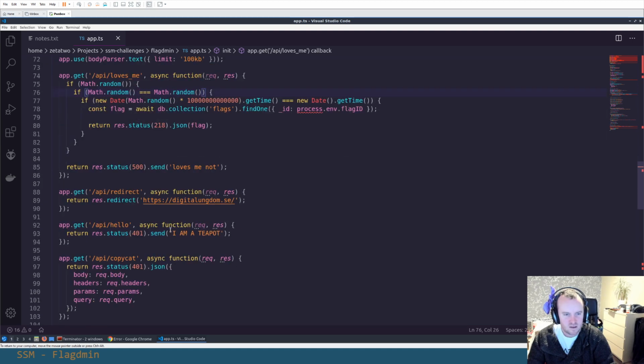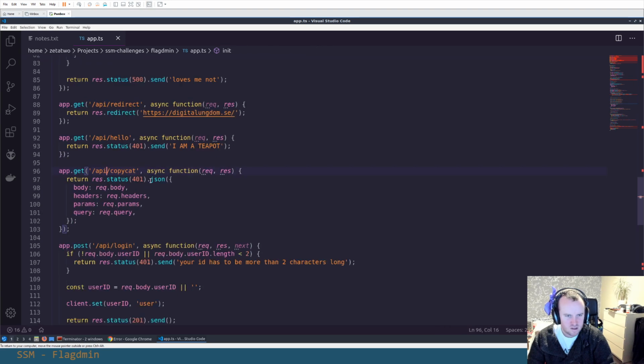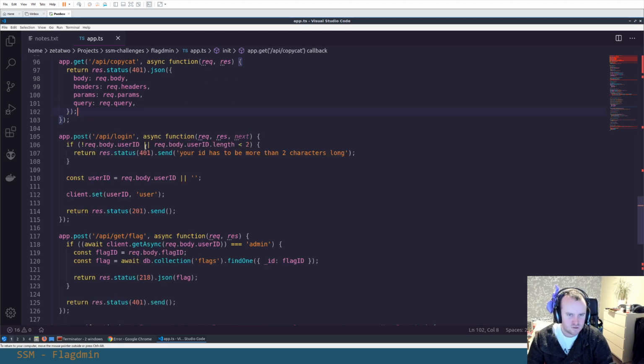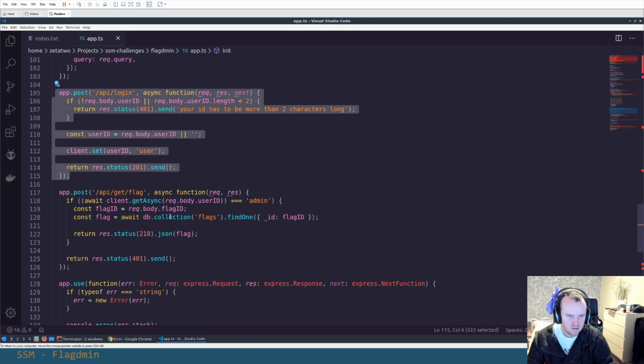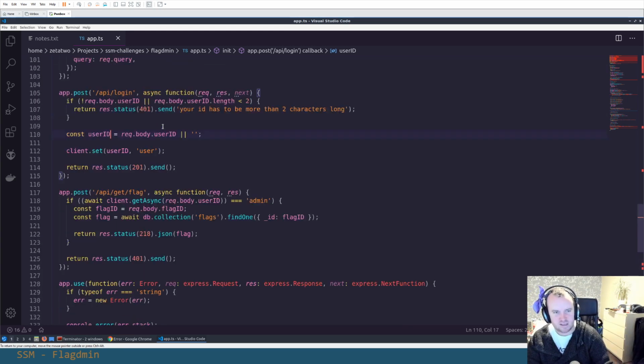And this one just says I'm a teapot. This one will just echo back whatever we send it. This login thing seems to do something. Okay, let's get back to this. This is basically the way I would approach things: I do a quick pass over this to see where I should even care to look.